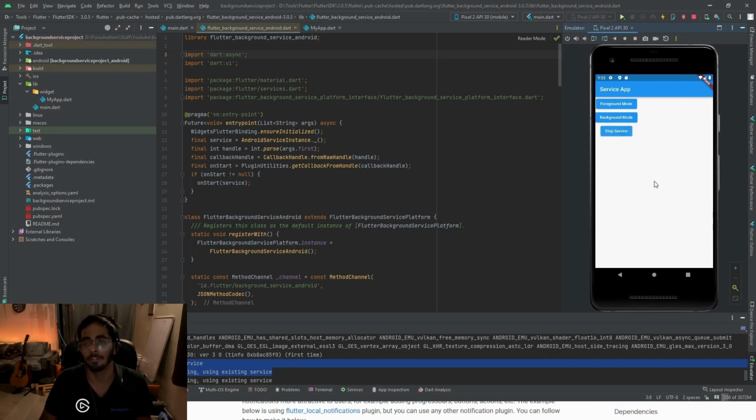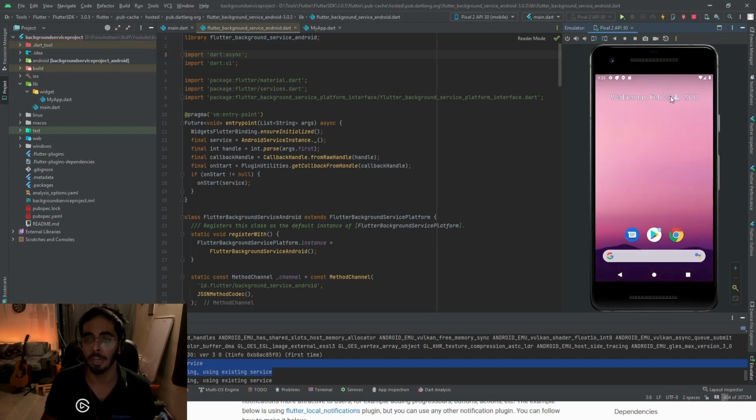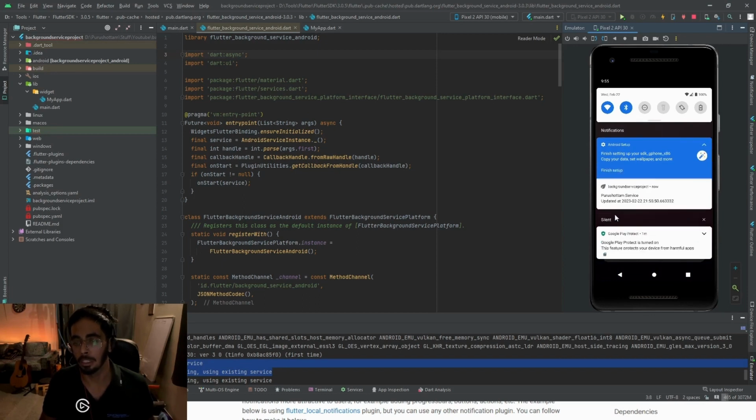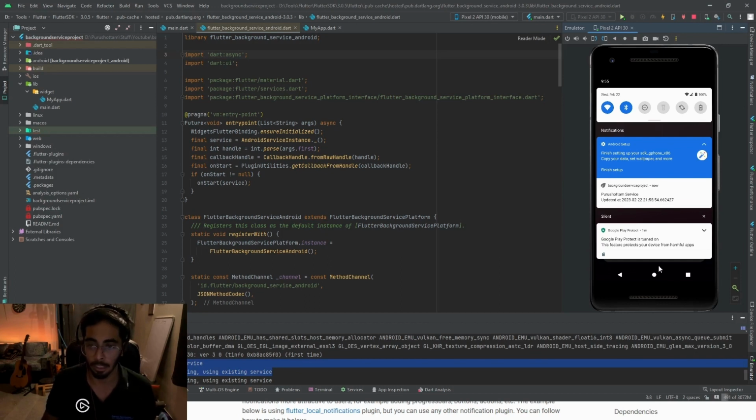Let's say I start the service back again. And just to confirm that it's working well, I'll remove the app from the task manager, and you'll still see that this notification is still here, right? And you can see that it is getting updated even now, even though the app is not there in the task manager.